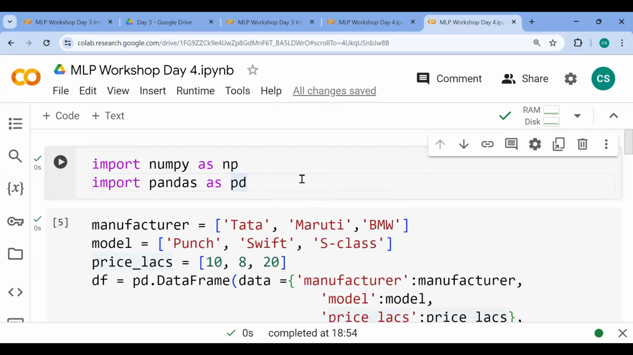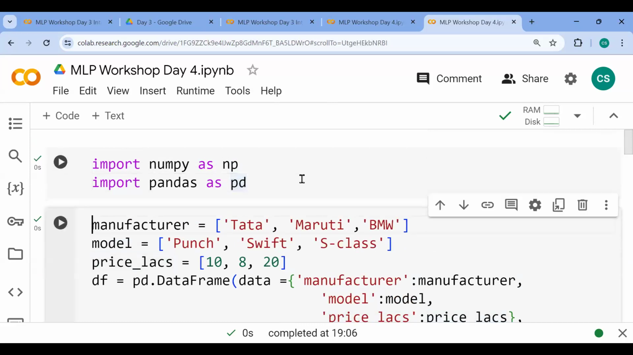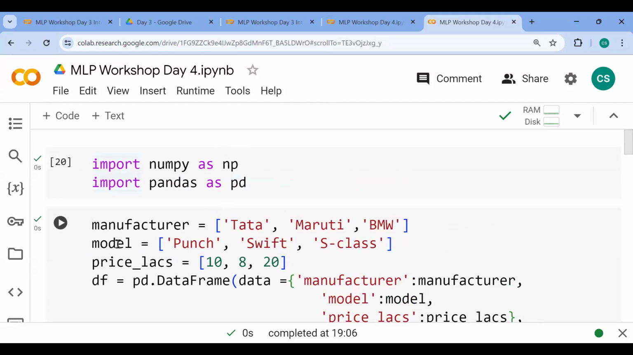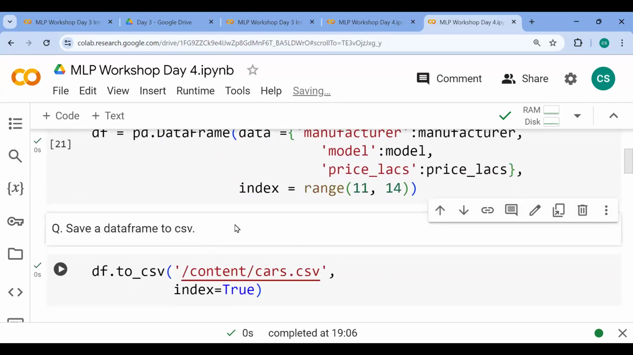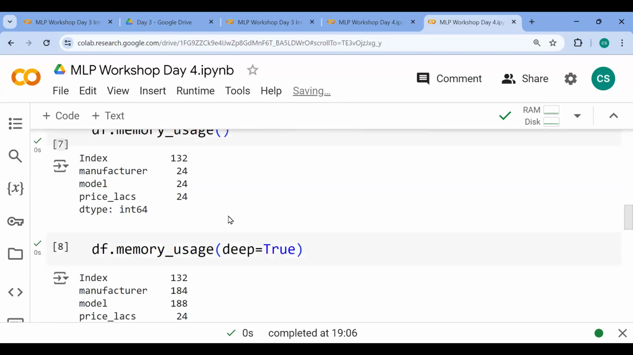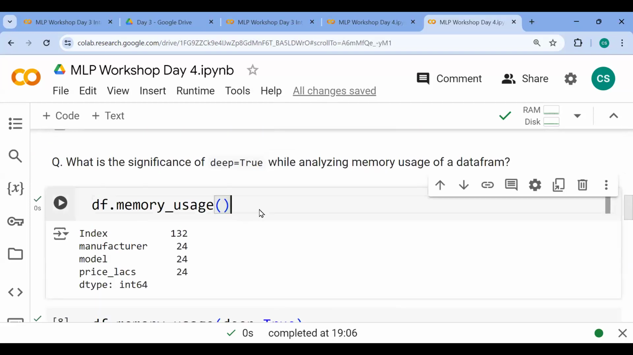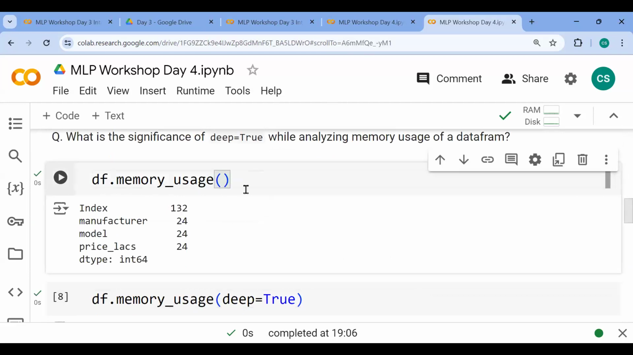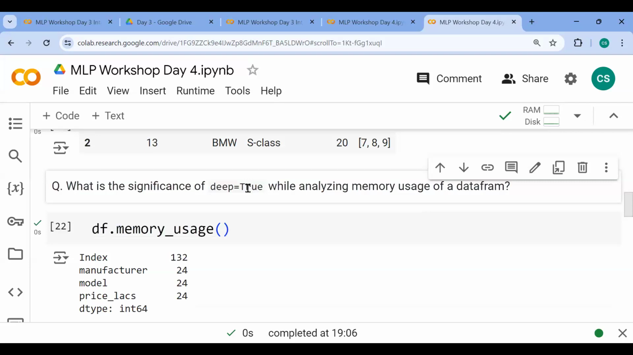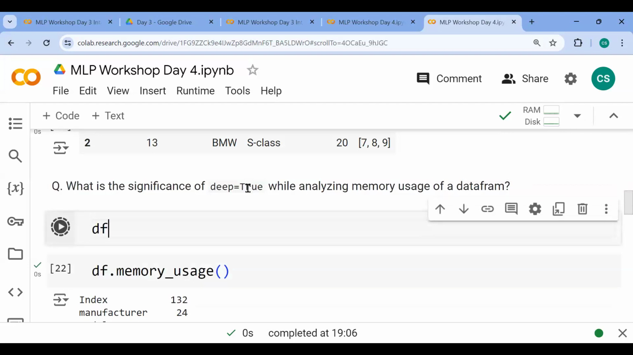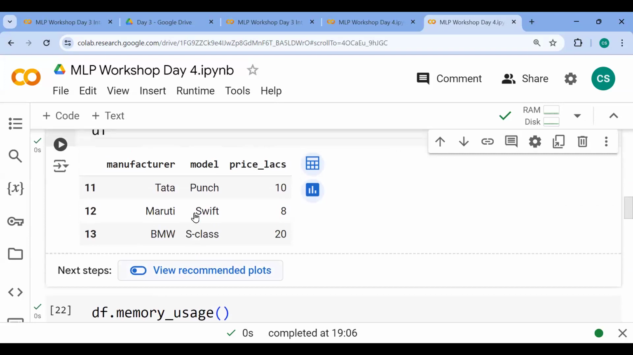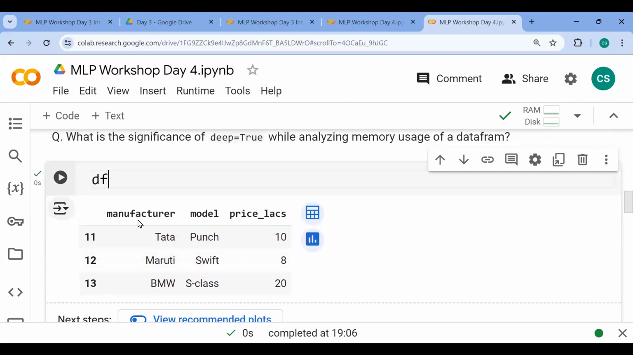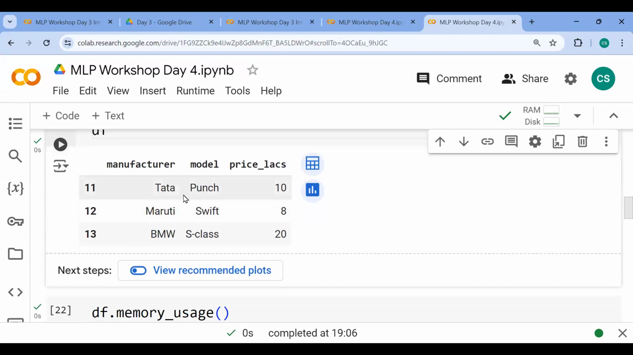So as usual, import numpy and pandas. I'm just using the previous session's data frame. I'll come to the saving part and so on, but let's look at this first. If I look at df.memory_usage, it is going to give me something like this. Let's look at df. Now pay attention to the data types. The first two columns are strings, or in pandas they are objects, and the last column is an integer.